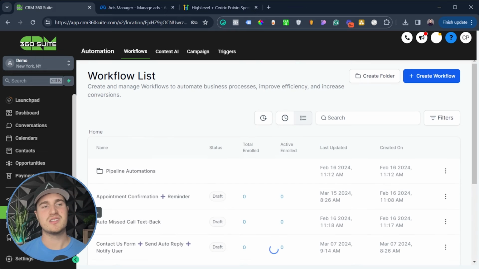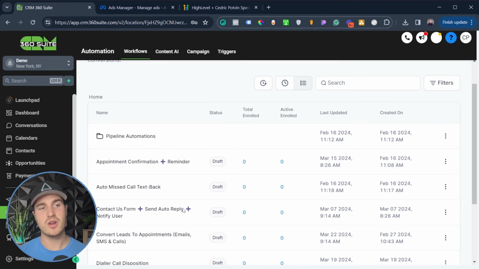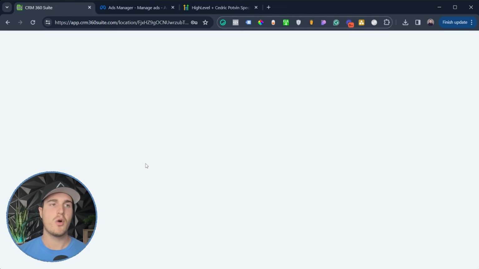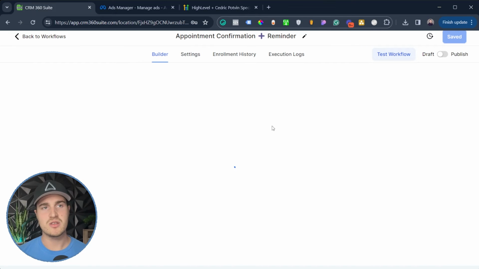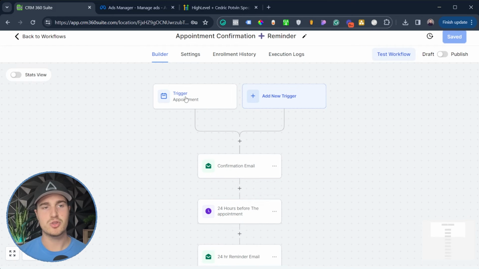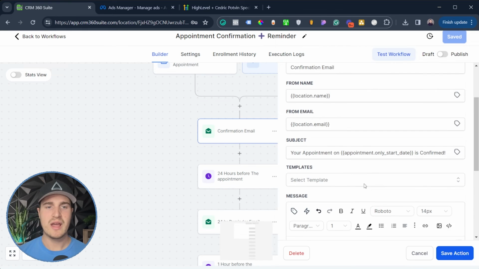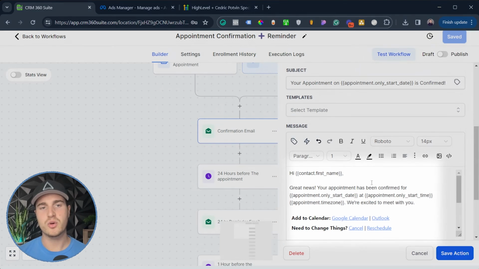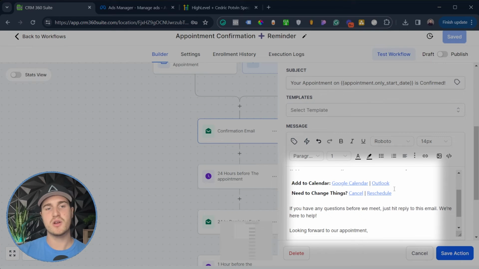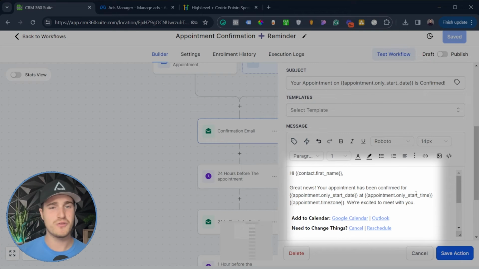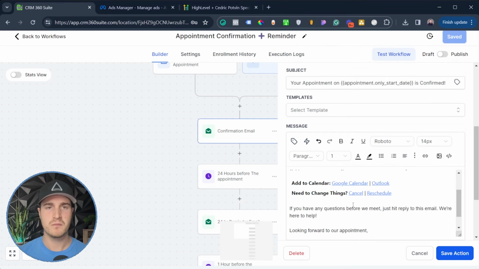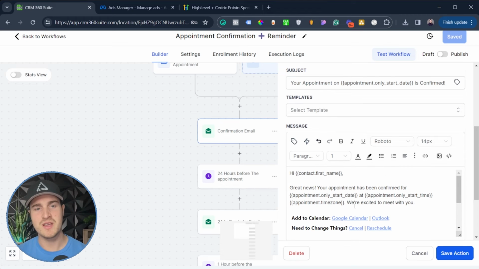Automation. This is where, when you use my link, you're going to get a lot of my automation. So once they book an appointment using your meeting link, that would be the trigger. Automatically, they're going to get a confirmation email. I already have a template here for you, but of course, you probably would want to tweak some stuff here. Maybe add a few things or remove a few things, but this is the default confirmation email that you're going to get.